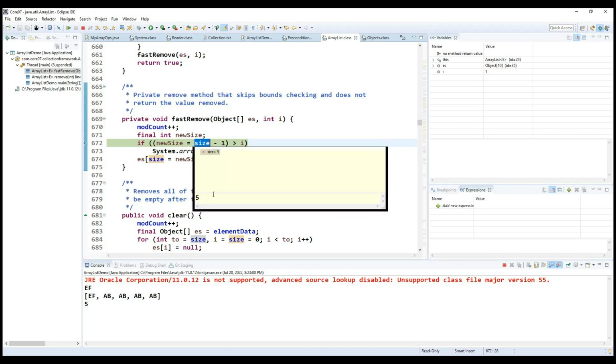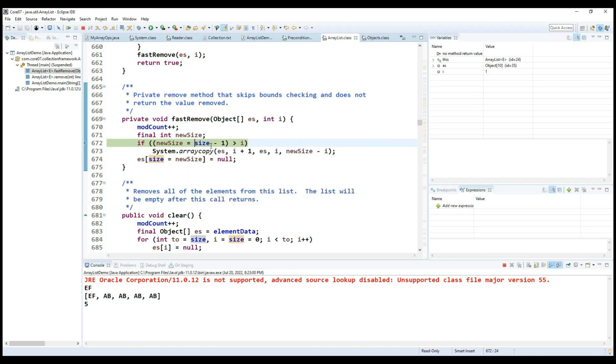Once we add these 5 records, here I'm doing the minus 1. Size minus 1 is 4, so the new size is 4. I'm using the greater than operator. What is the I we are having right now? 1. Now the condition is satisfied here. You can see 4 greater than 1, it is going to be satisfied. Once it is satisfied, we are going to call this particular line 673.